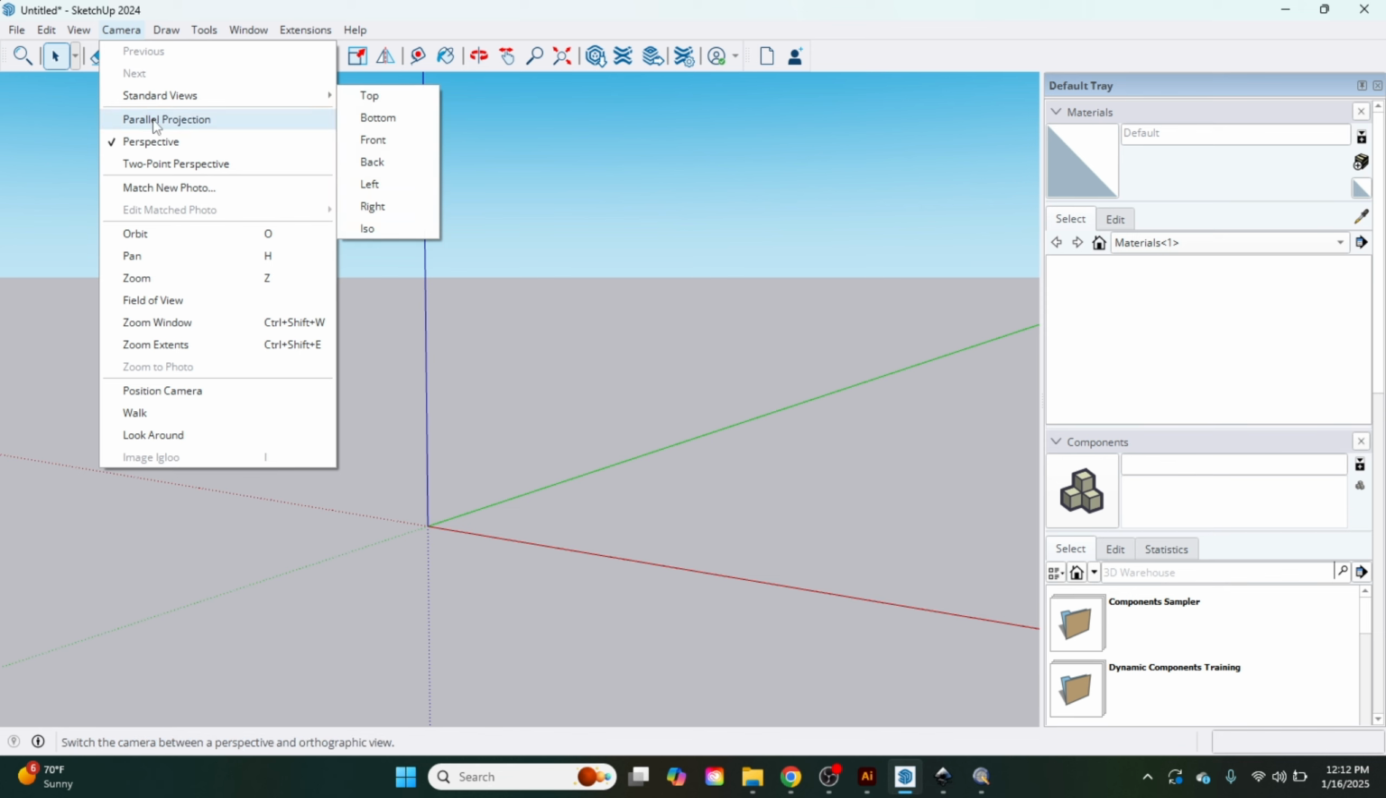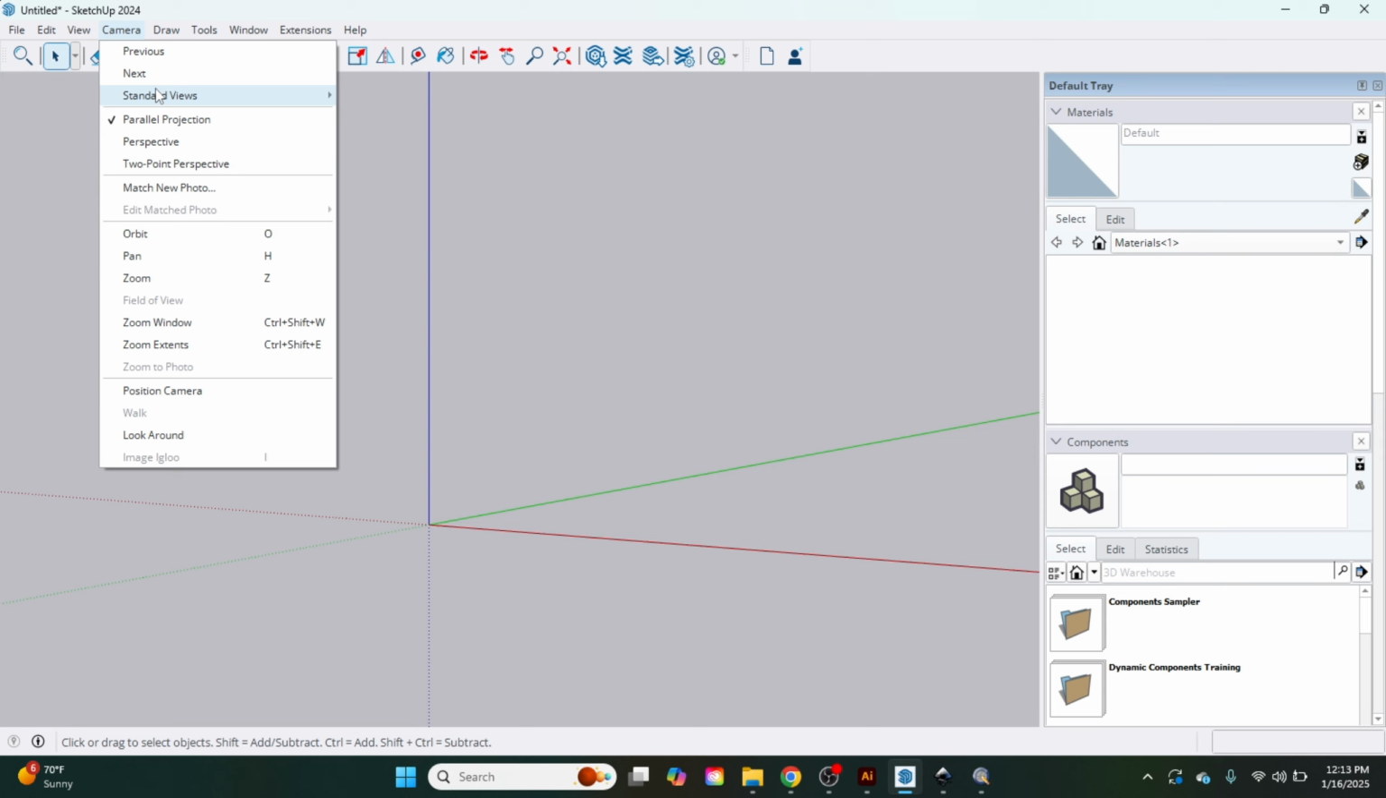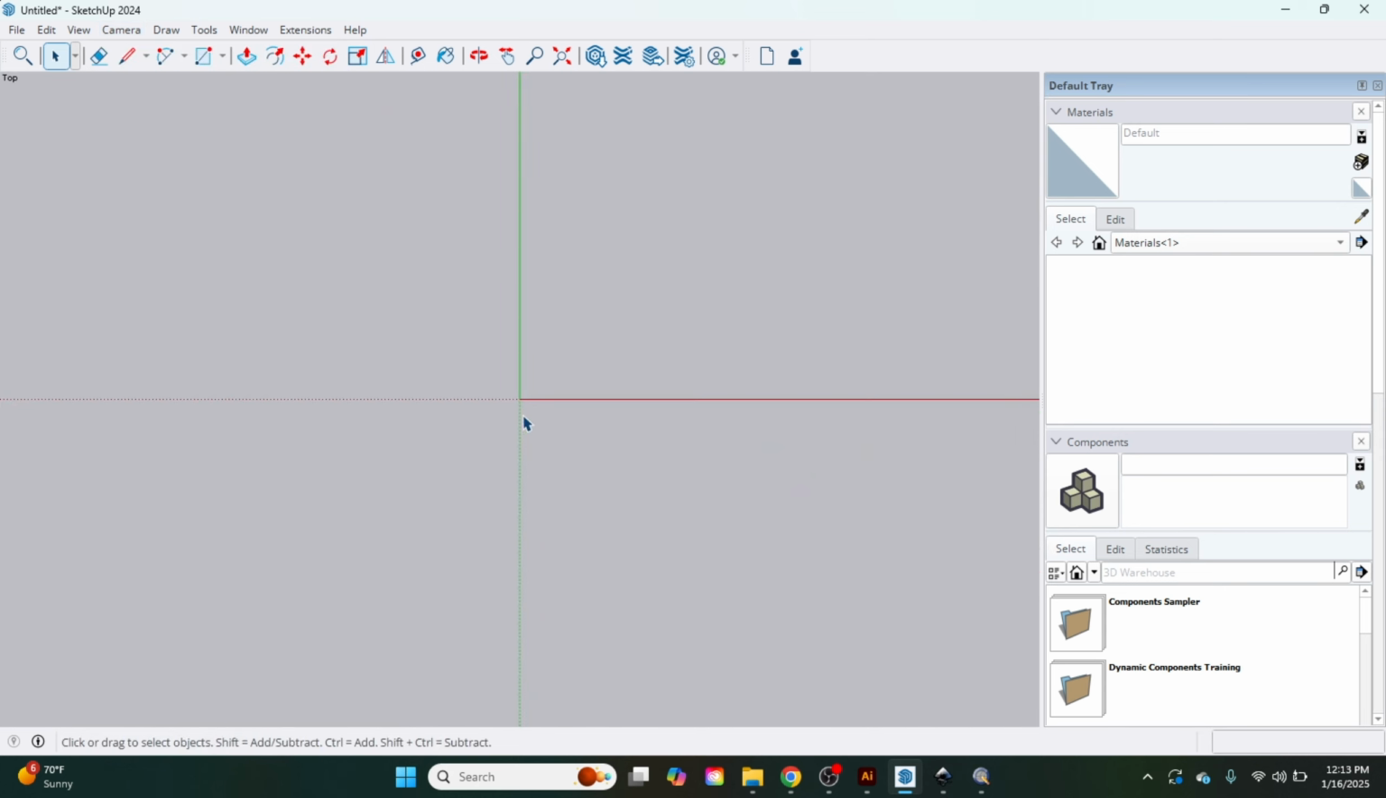And you're going to go to camera and parallel projection. You also go to camera and standard view to the top. This makes it two-dimensional. So look how easy this program is.